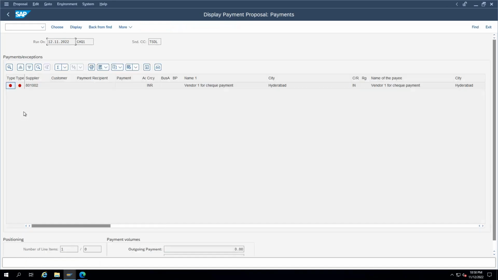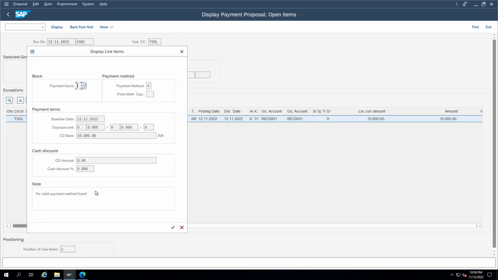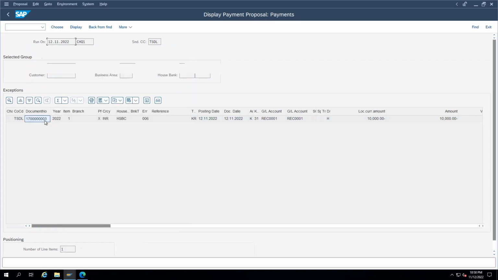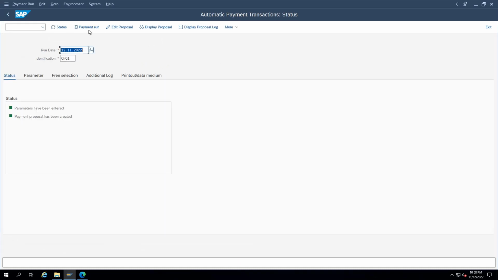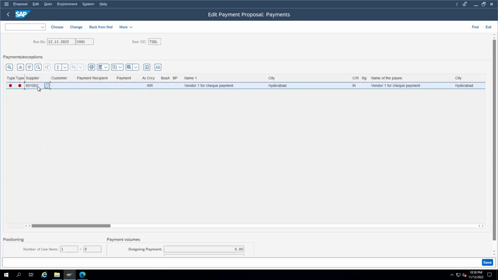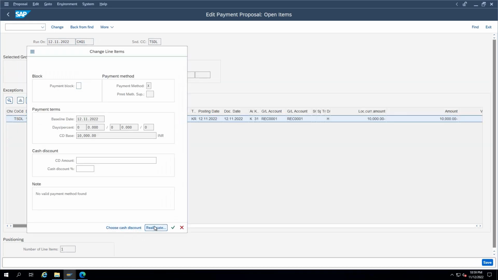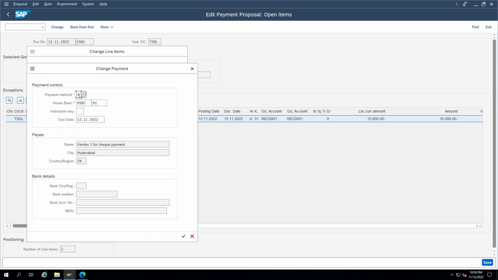Let us see if there are any issues. There is an issue. Let us double click this one. Let us try to understand what is the issue. It says no valid payment method found. Okay, close this. Let us go to edit proposal. Double click. Here we can choose as reallocate. Let us go it as X, HSBC and H1. Click OK.